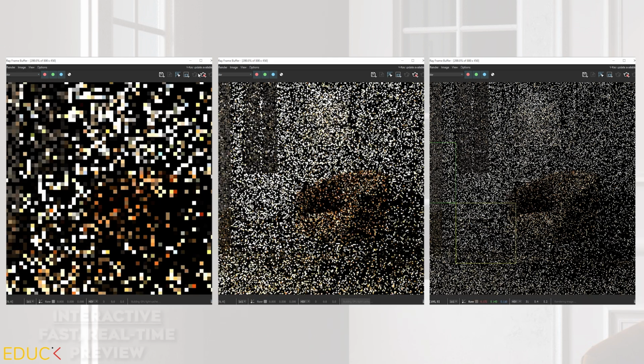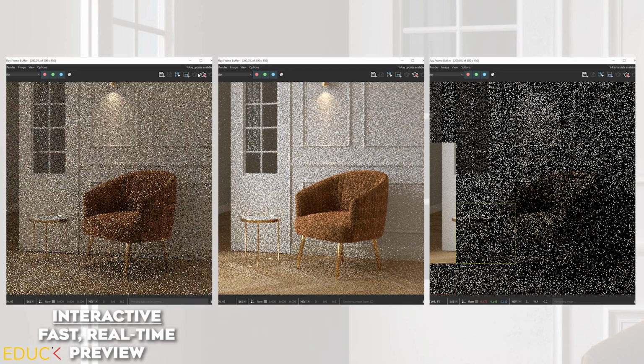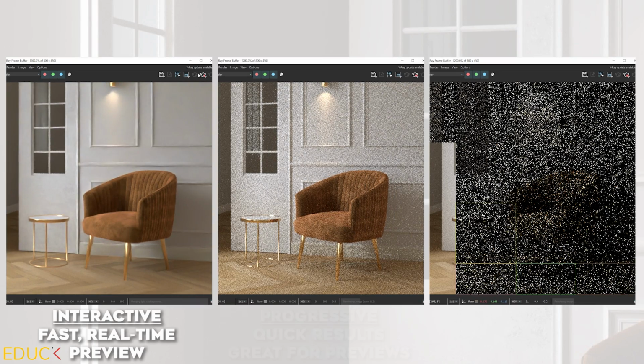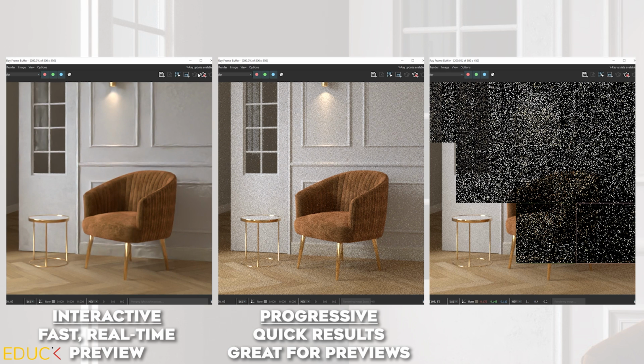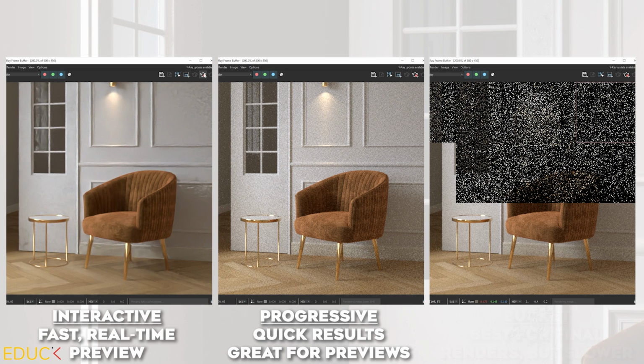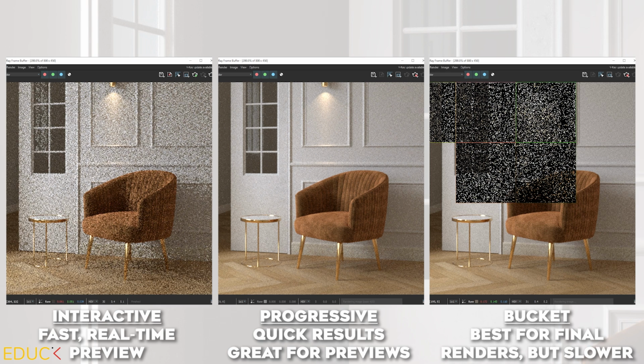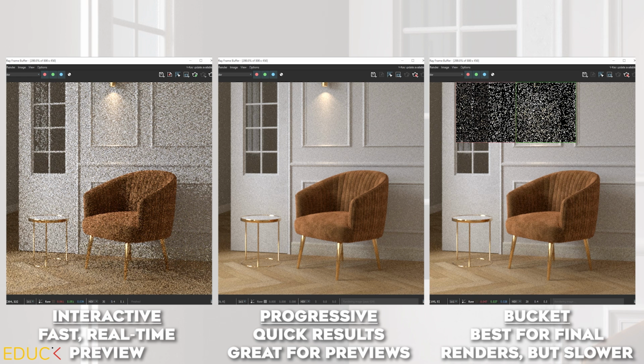Let's sum it up. Interactive rendering mode, fast, real-time preview. Progressive rendering mode, quick results, great for previews. Bucket rendering mode, best for final renders, but slower.